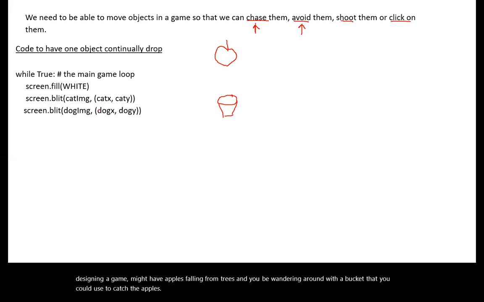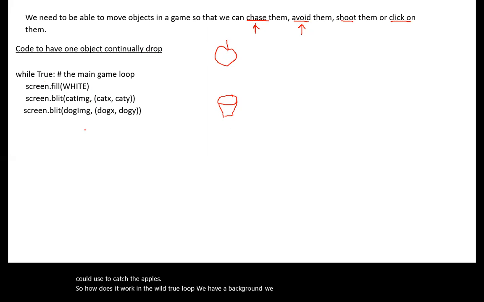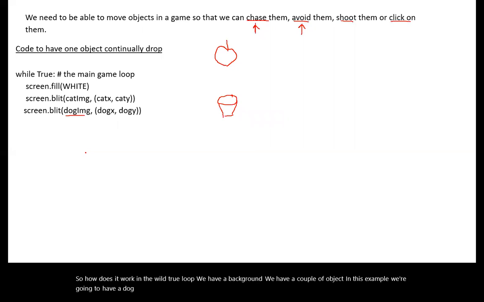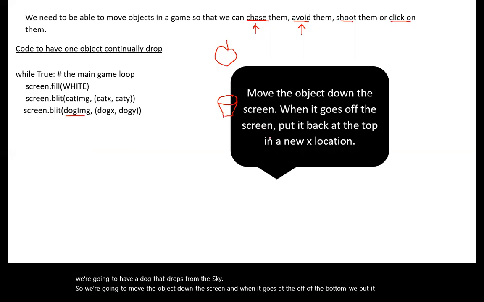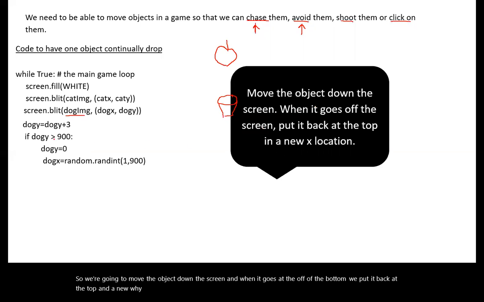So how does it work? In the while true loop, we have a background, we have a couple of objects. In this example, we're going to have a dog that drops from the sky. So we're going to move the object down the screen, and when it goes off at the bottom, we put it back at the top in a new Y location. So we move the object down the screen.